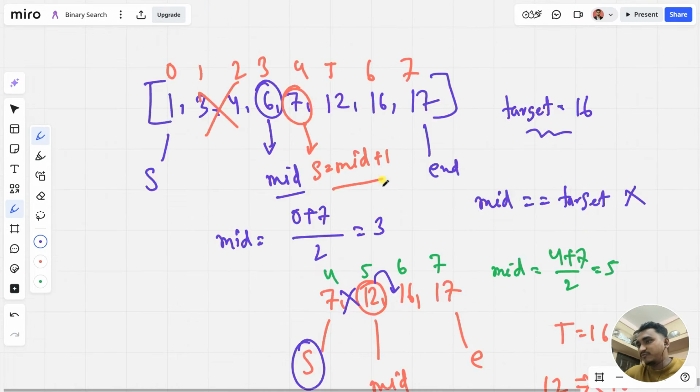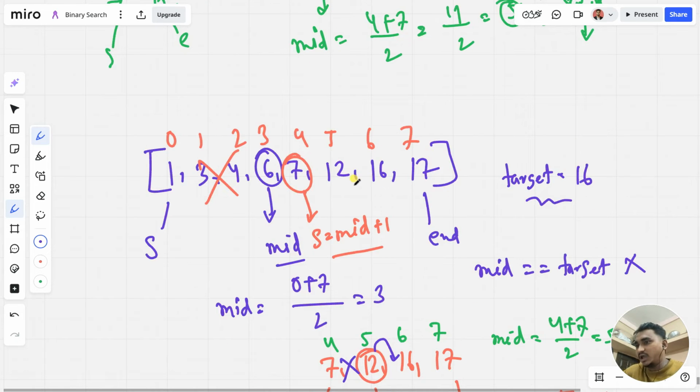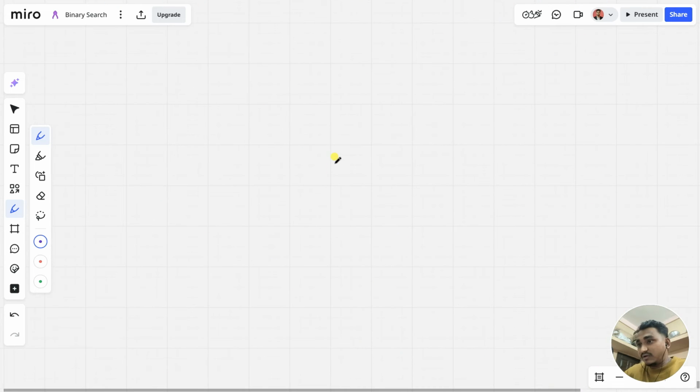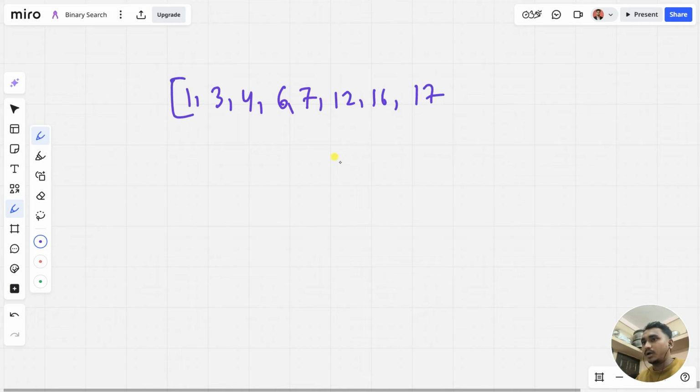Now, what if it is not there? What if we don't have any value that is searchable? I mean, it doesn't match the target. So let's take this example as well, and after that we will see the pseudocode and also do the coding. So we have 1, 3, 4, 6, 7, 12, 16, and 17. Now let's say our target is 9.